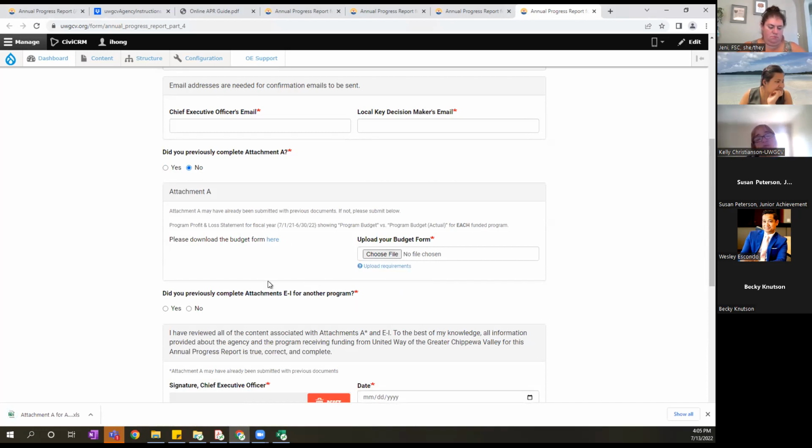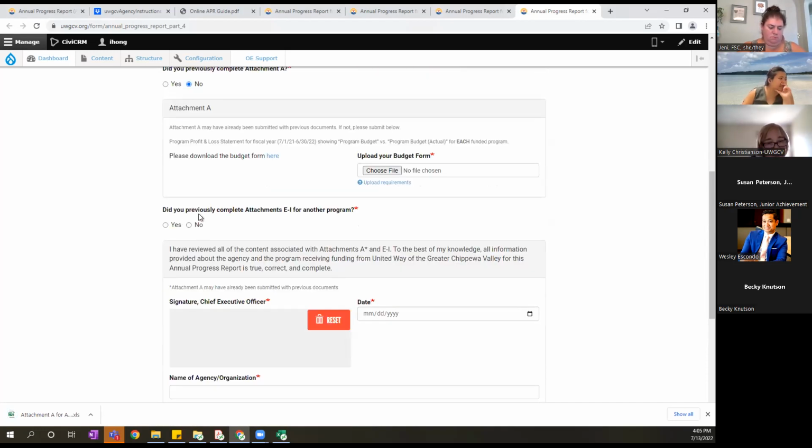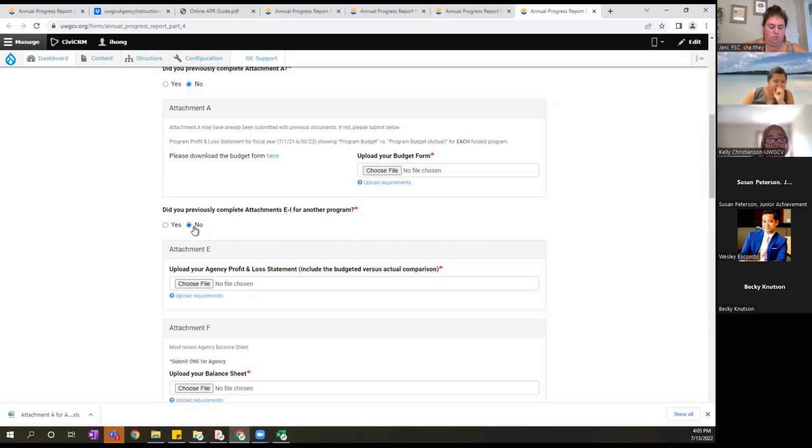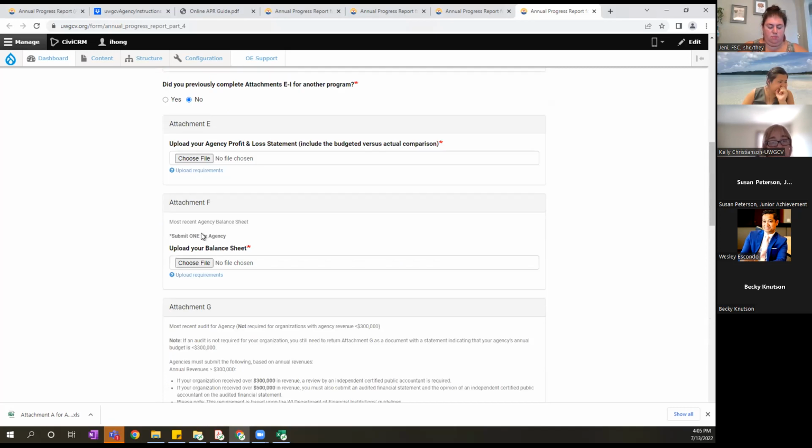Then you move on to the next attachments, E through I. So did you previously complete attachments E through I for another program? If you have more than one program, you only have to submit these documents one time. So if you answer yes to this question, nothing happens, and then all you have to do is go to sign and do all of that. If you answer no, then it gives you the opportunities to upload all of the documents that are needed.